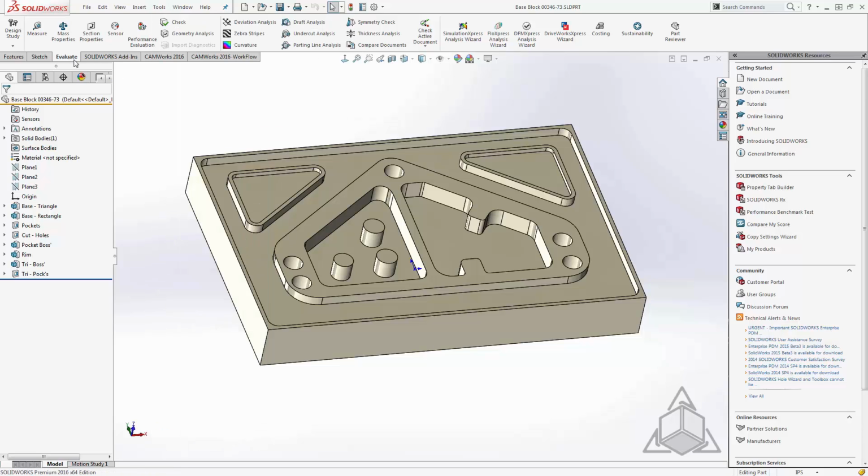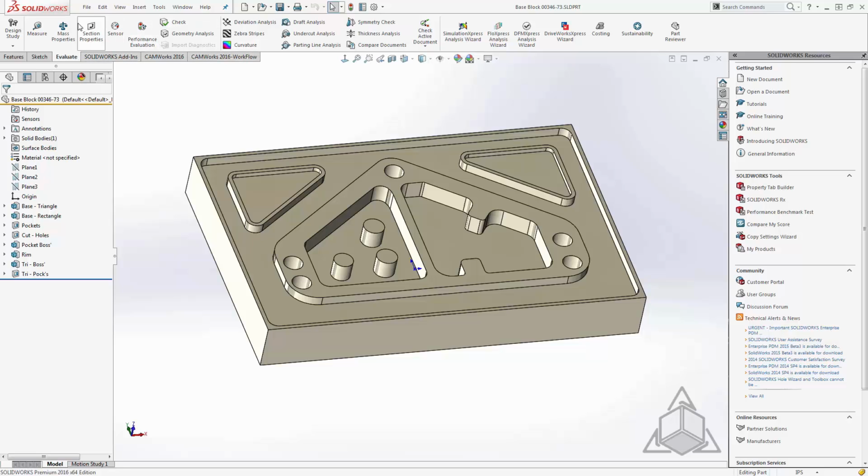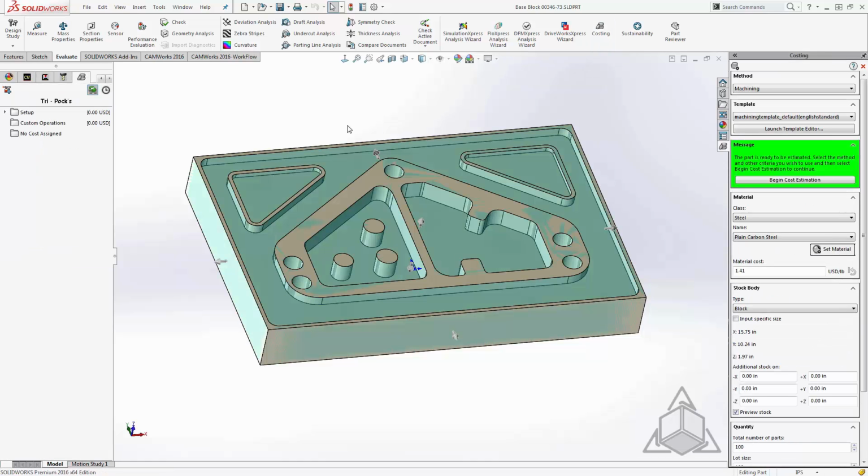I like the Evaluate toolbar. I usually have this turned on. If you don't have this turned on, just right click on any one of the tabs up there and you can turn on or off different tabs out of your command manager. Evaluate will be one of them, so if that's checked off, you can check that on. There's all sorts of good stuff on this toolbar, but costing happens to be the one that we're looking for at the moment. So I'll start with costing and then we'll move over to CAMWorks.